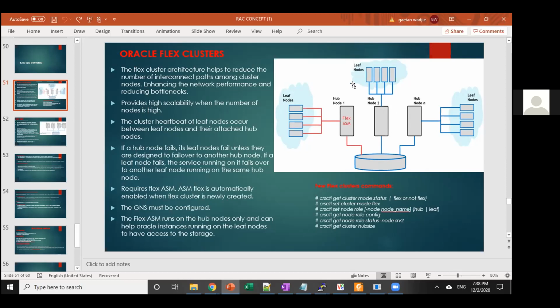Make sense, guys? So, sir, if I understand basically the reason for the leaf nodes, it's like you have multiple nodes and you don't want the interconnect. That's why you're using the Flex ASM. The Flex cluster, is that it? That's why I'm using the Flex cluster.